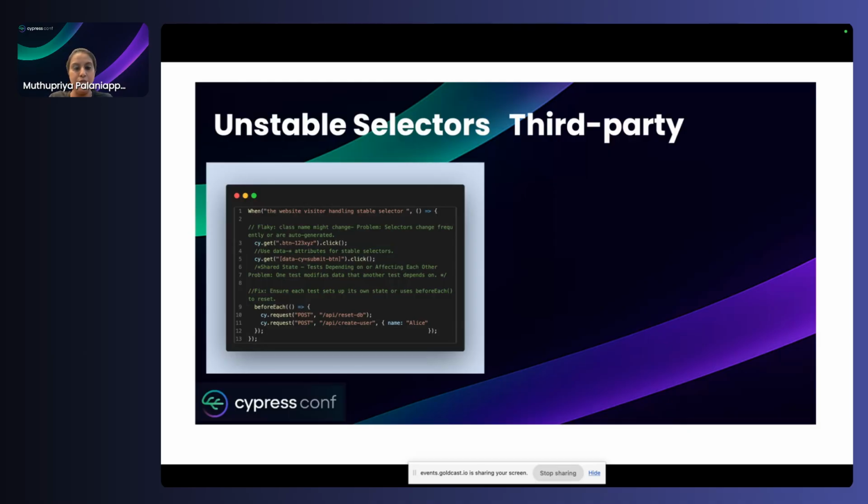And also if you look at the screenshot, always try to add the before each also. So whenever we are interacting with our DOM element or integrating with our backend system, try to reset that also, reset the API or reset the database, whatever backend we are using. Try to reset that method also, so that it will give a boost to your automation suite.